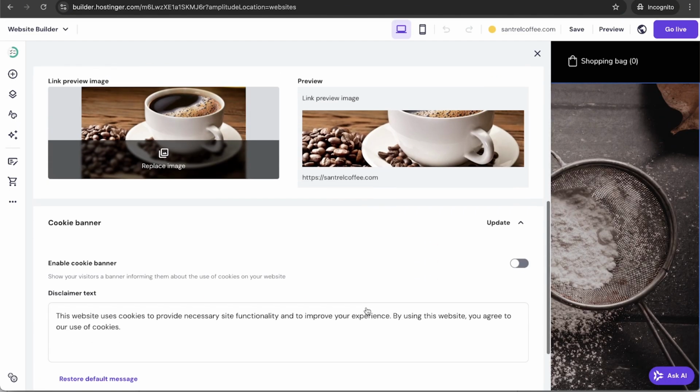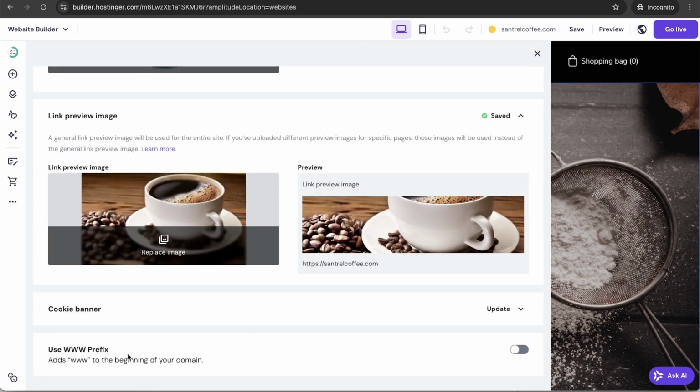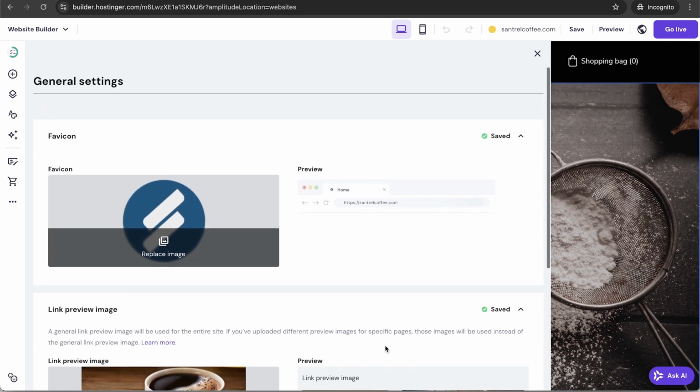The cookie banner, you can change anything with that. If you wanted to enable cookie banner, add some disclaimer text, and you could include www if you wanted to. Realistically, I'd never do that on websites. I'm happy to not leave it there. So I just leave that toggled off.